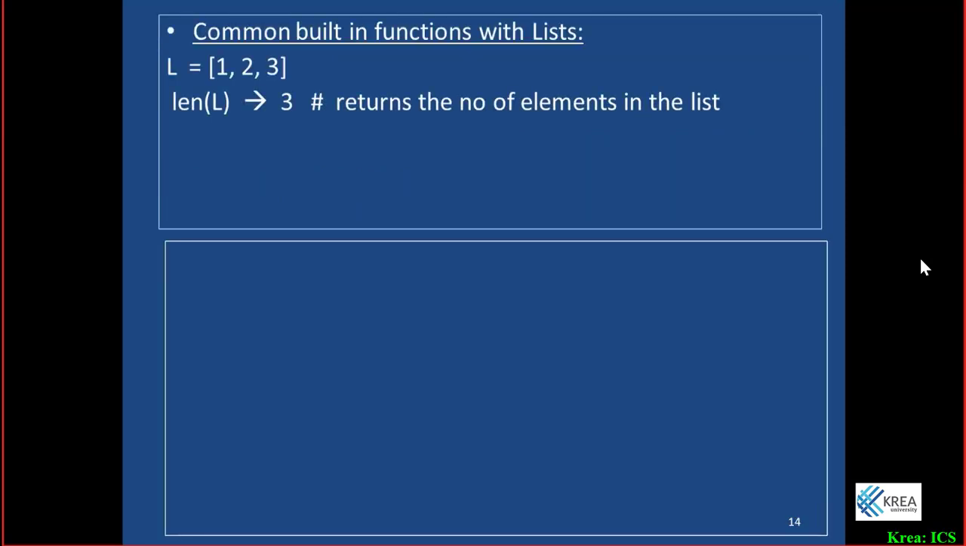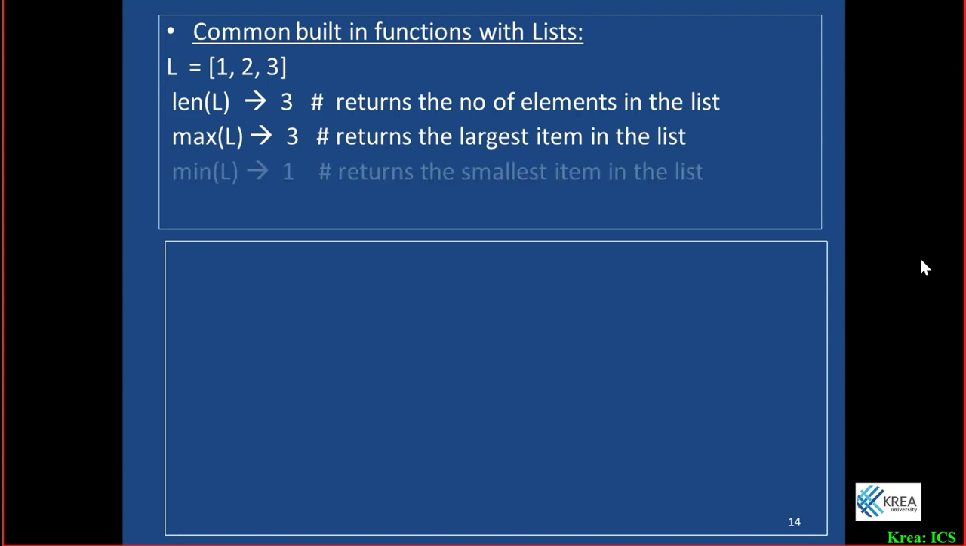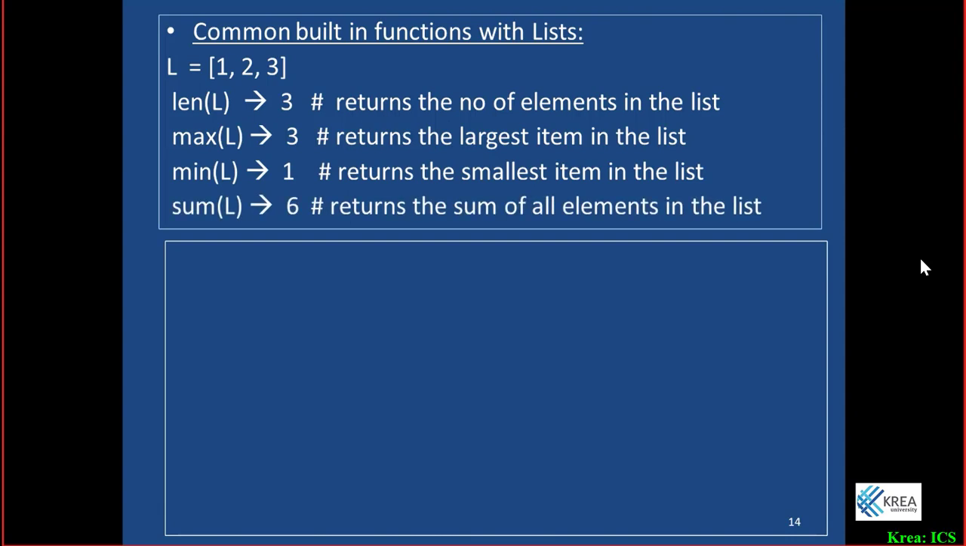These are some of the common built-in functions which become handy while dealing with lists. Let us say you have a list 1, 2, 3. You can use the len function, which returns the number of elements in the list. max(L) will return the largest item in the list. min(L) will return the smallest item in the list, and sum(L) will return the sum of all the elements in the list.